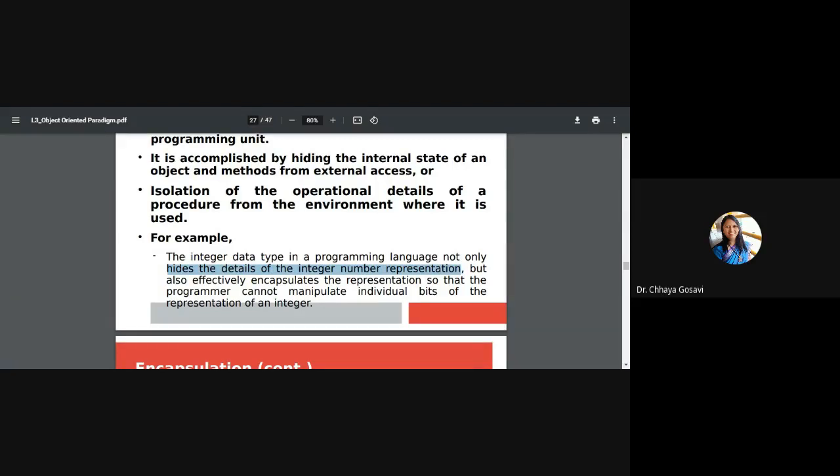So you need not worry about how it is stored in memory. It requires 2 bytes in some compilers, 4 bytes if the integer variable is defined in C and C++, and so on in Java. But how these values are stored, in hexadecimal manner or binary manner, you need not worry. You just define variables int a, b, c and do your operations. All the rest of the things are taken care of by the integer data type. It also effectively encapsulates the representation so that the programmer cannot manipulate individual bits of the representation of an integer.